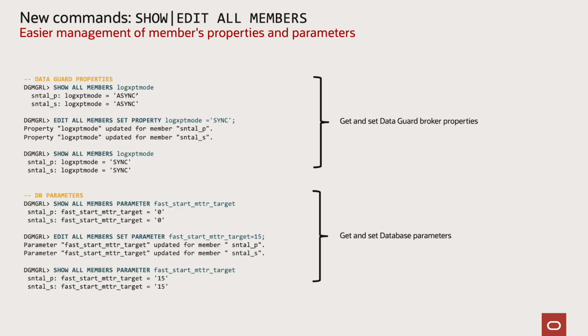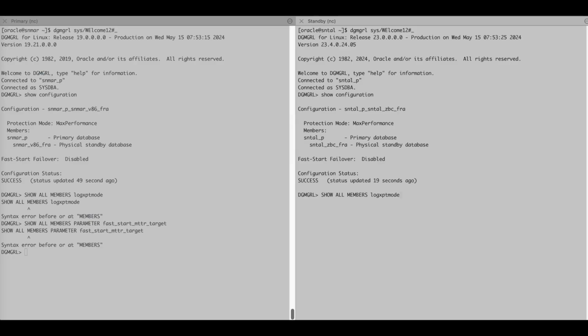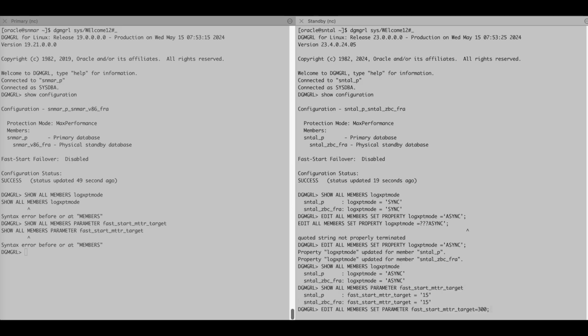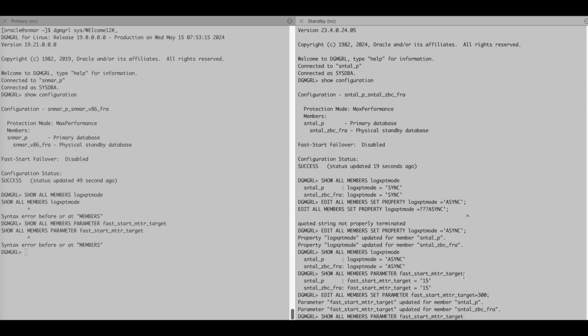There are also new DGMGRL CLI commands to show all member properties and parameters, and to edit all member properties and parameters. Now, as you can see on the left side in 19C, these DGMGRL commands are not available. In 23AI, on my right side screen, I have changed the log transport mode from sync to async. I am also changing the fast start MTTR target from 15 to the default value of 300 seconds.